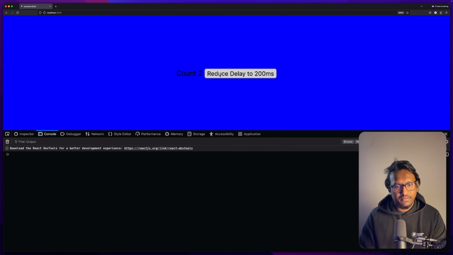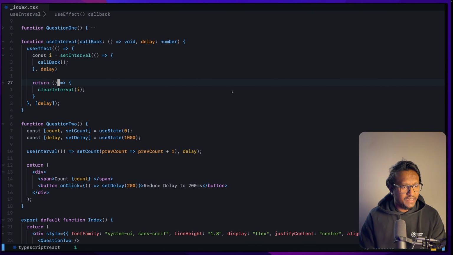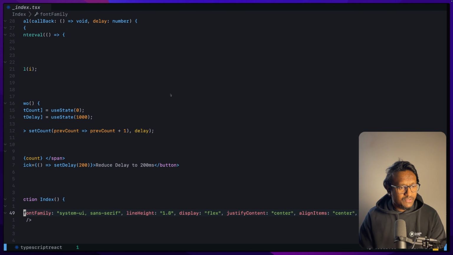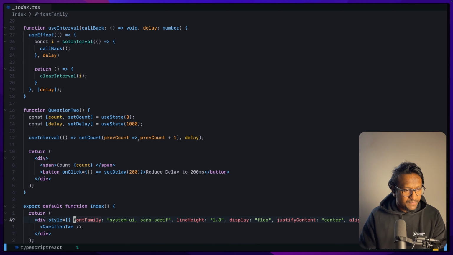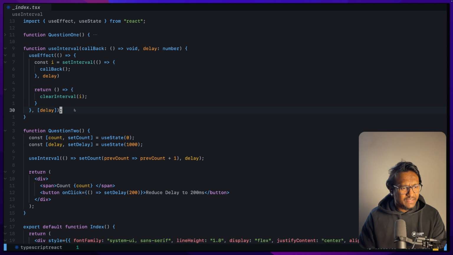1, 2, 3. Let's speed it up. Yeah, it works. Brilliant. Okay, so those are the two questions I wanted to cover. So setInterval is a very peculiar thing when it's working with React. So it's nice to have this sort of abstracted custom hook to interact with it simply.